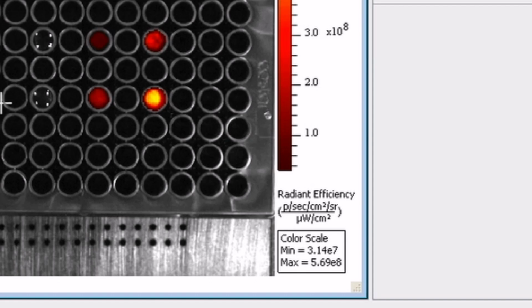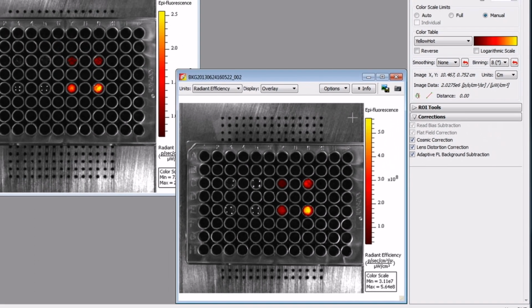Therefore, the calibrated unit for epi-illumination fluorescence is termed radiant efficiency. Photons per second per centimeter squared per steradian divided by microwatts per centimeter squared. You can easily select this unit from the Units pull-down menu in the upper left-hand corner of the image window.